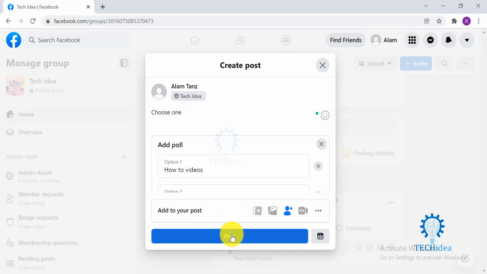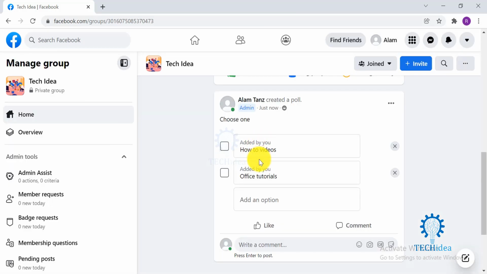Now click on post. Now your group members will be able to vote on your poll. Members can also add an option if they wish to. It will appear who has added that option.